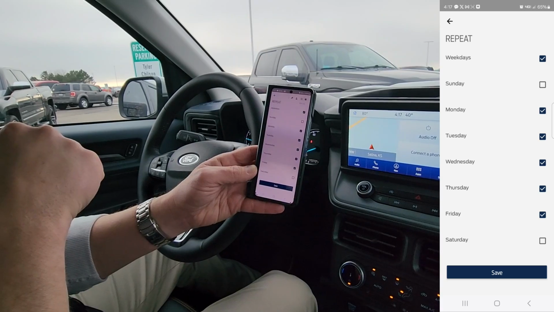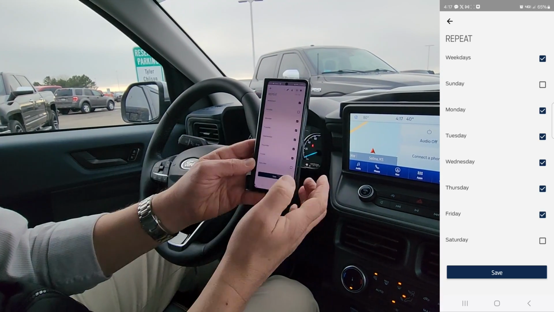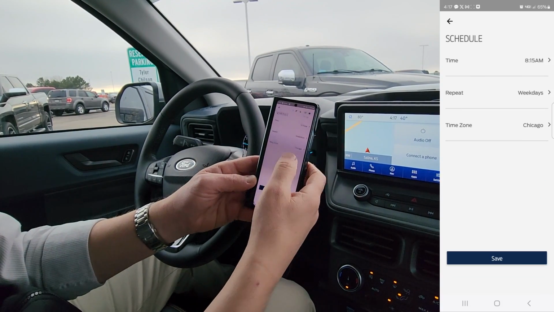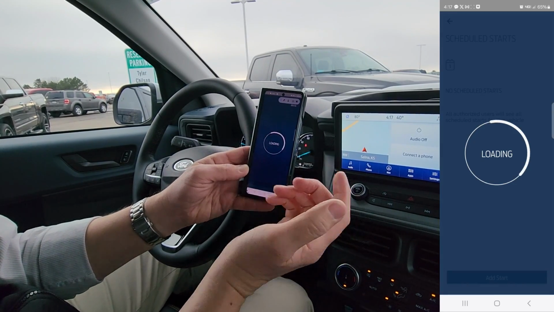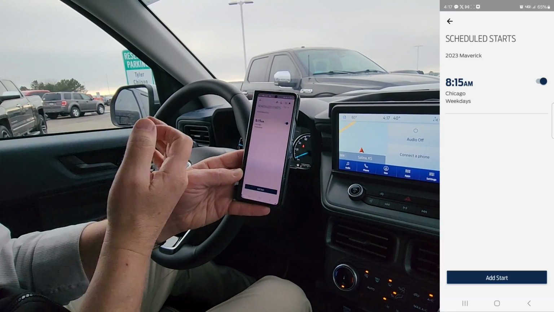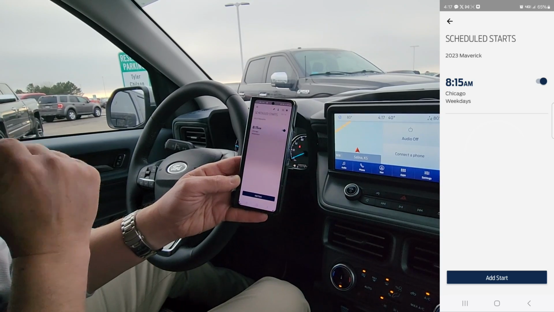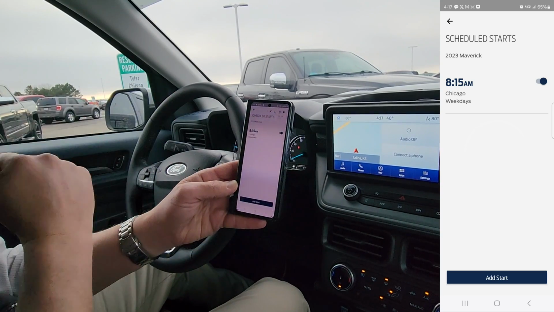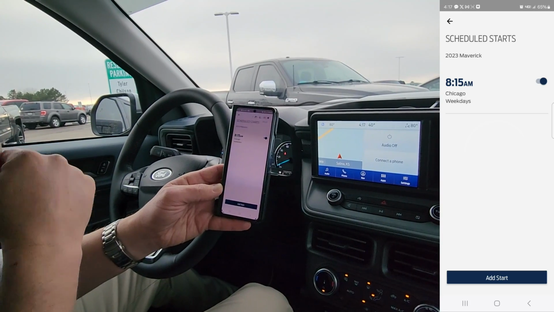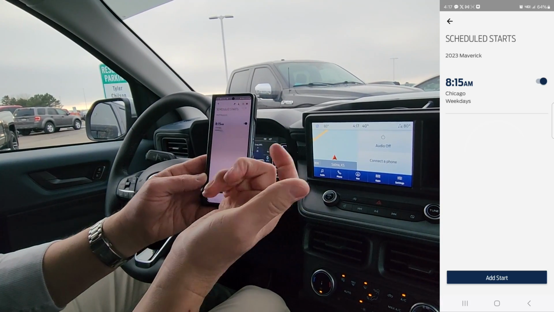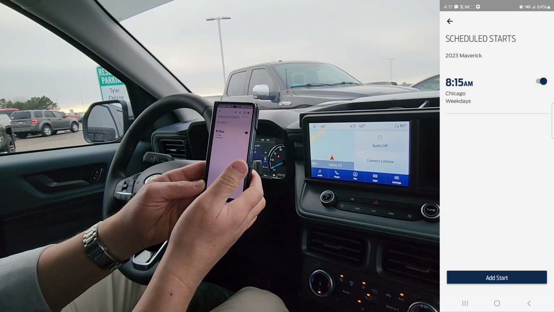A lot of times I'll drive the Bronco on Saturday. So I go Monday through Friday and I hit save. And then we're in Chicago time zone. So when I hit save again, now I have a remote start time. Every weekday, this is going to start at 8:15 for me and run for 15 minutes because that's what my setting is at in my vehicle. You can change that to 5 or 10 minutes if you want. And then when summertime hits, I'll turn that off because I don't need it done in the summertime.